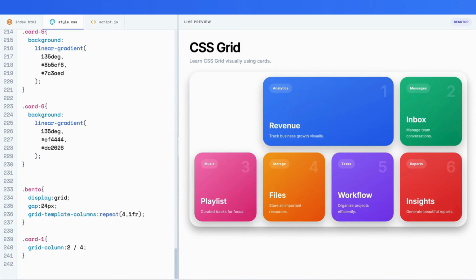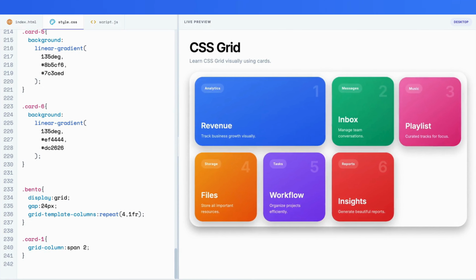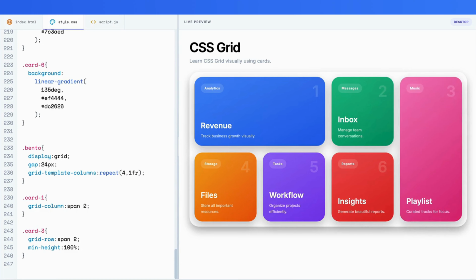Instead of targeting exact lines, span tells grid how many columns the card should occupy. Span 2 means take up 2 columns. This is much easier for responsive layouts. Now card 3 stretches vertically across 2 rows. This creates the classic bento card effect. Notice how the surrounding cards reorganize automatically. That's grid intelligently handling placement.